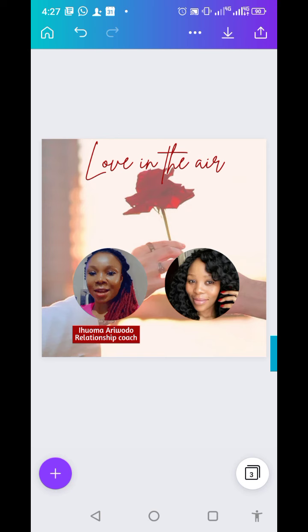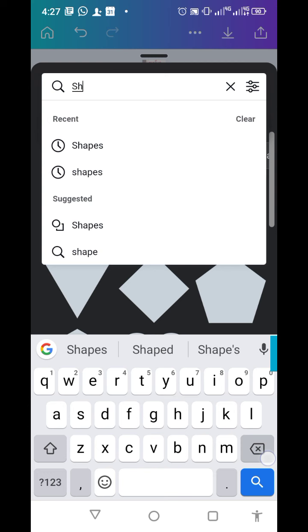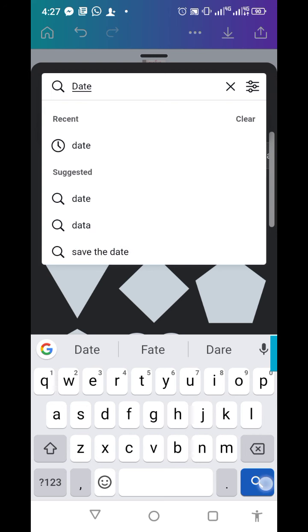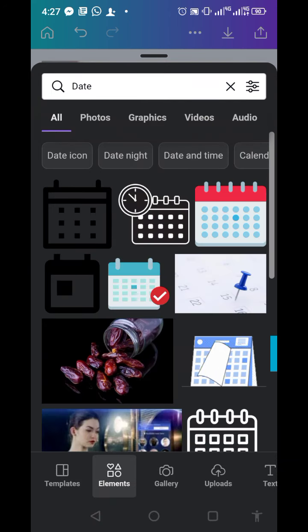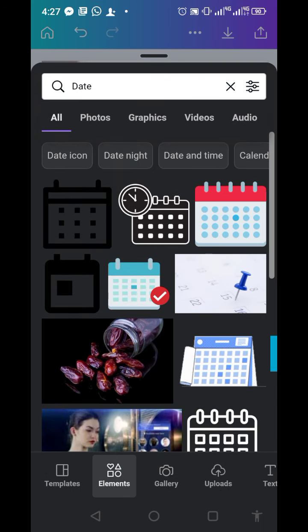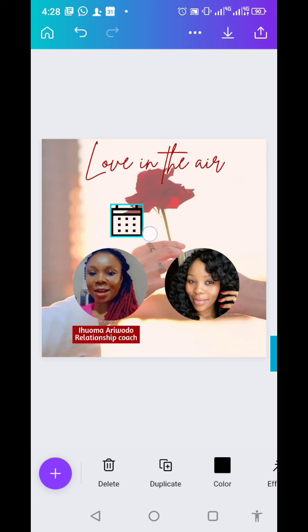Now perhaps we want to fix the venue and the time and the date. You still click on that same plus icon. You can get icons from this element side. All you need to do is to look for the particular icon that you want. Perhaps you want an icon like date. You want an icon that symbolizes date. So these are all different icons that symbolize date. You can decide to use any one of these. So let's choose this. This is date. Okay, we can use this to fix our date.